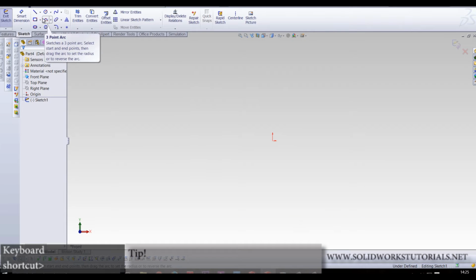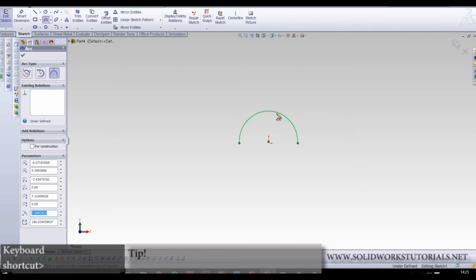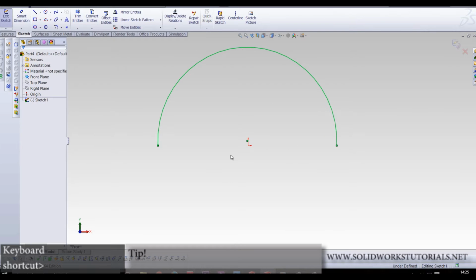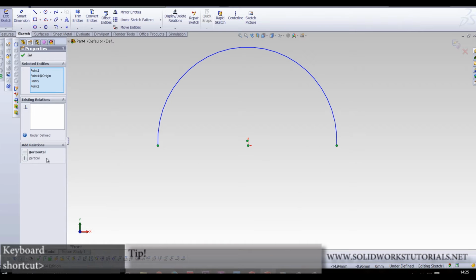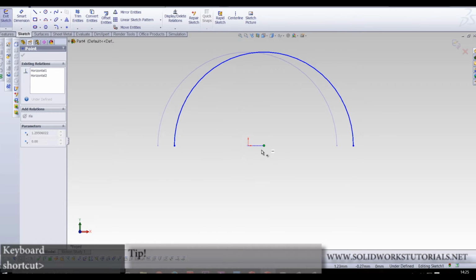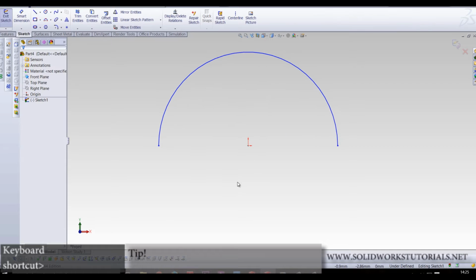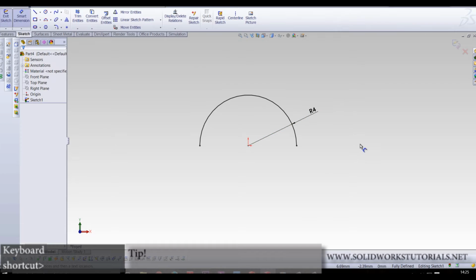This one is going to be rather easy. I'm gonna use the 3-point arc. You can use any other method if you want to create half a circle. So once I did that, I am going to choose these 3 points plus this one and make them horizontal, and I am going to place the center of the circle on the origin. Very good. Now the radius should be 4 millimeters. You can go ahead and rebuild the sketch.